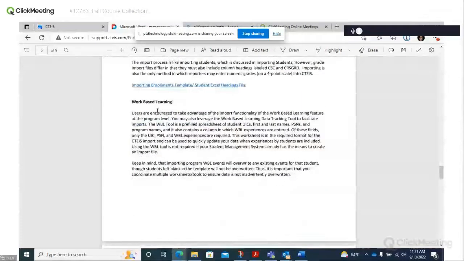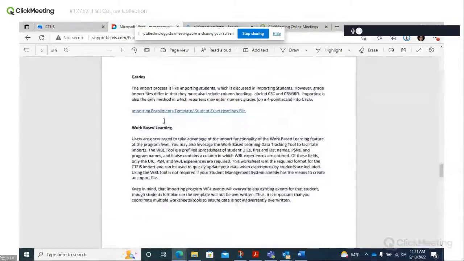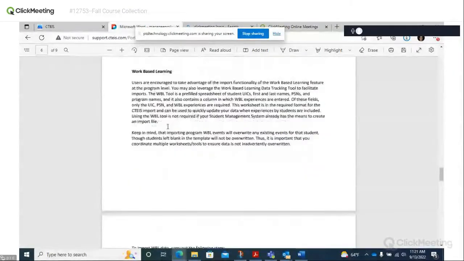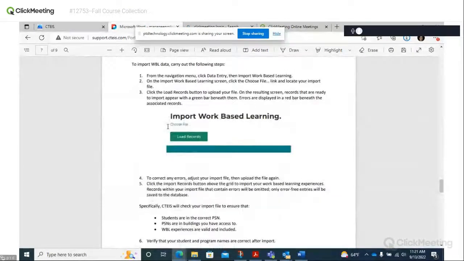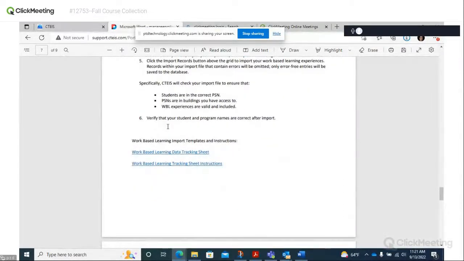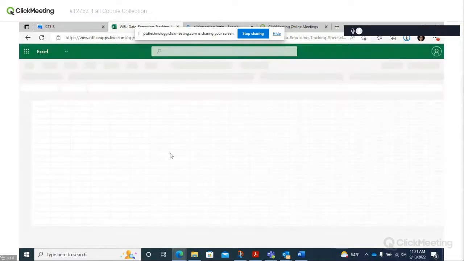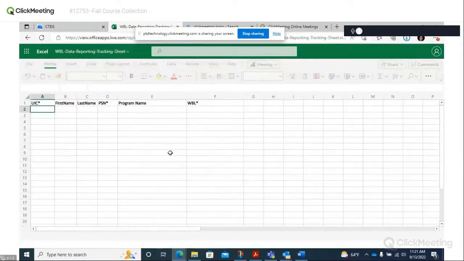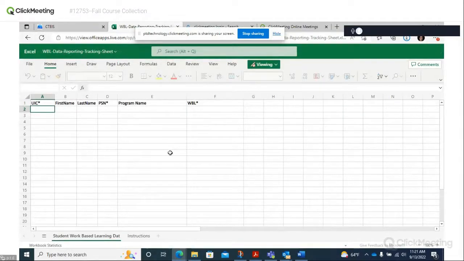Okay, and then work-based learning. We can enter our work-based learning in manage enrollments as well. We talked a little bit about work-based learning, but if you want to import your work-based learning experiences, you have to use these templates here. Keep in mind, if you're importing your work-based learning experience using these templates, it's going to erase what you've entered in manually.